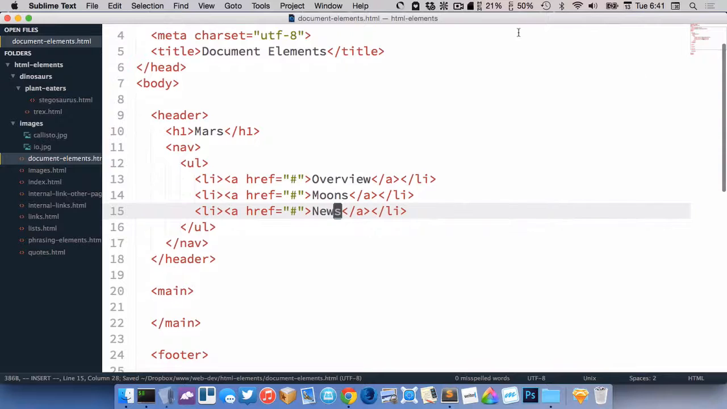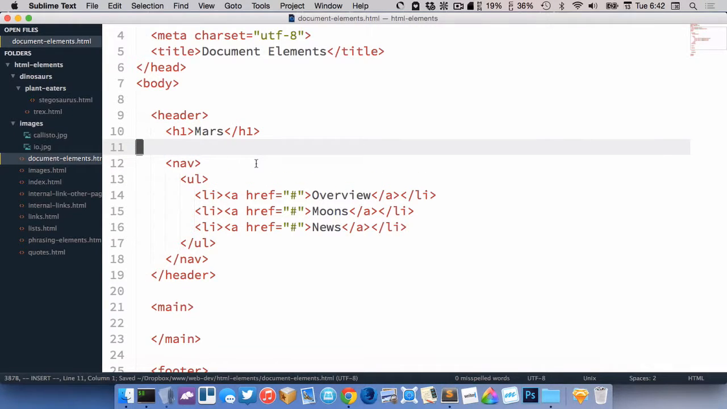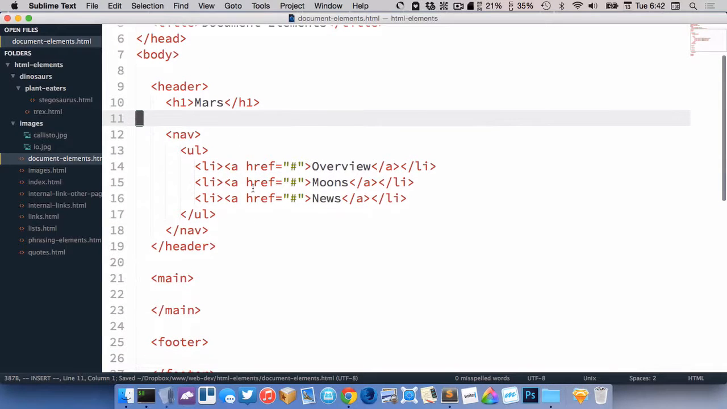And you'll notice my indentation is very specific here. The LI is indented because it's inside the UL. The UL is indented because it's inside of nav. Nav is indented because it's inside of header. So here's the sort of structure that we would use for our masthead of our website.